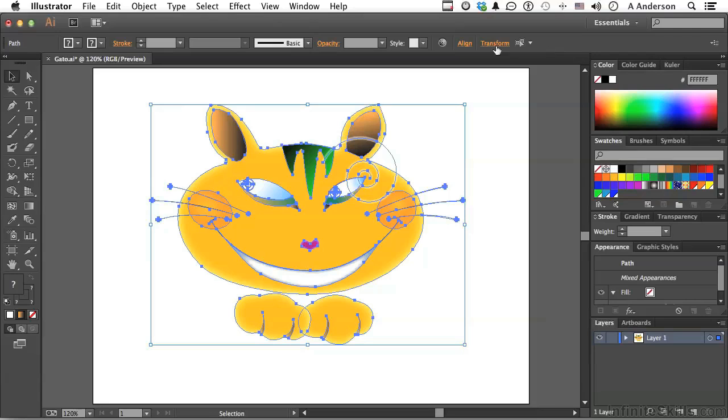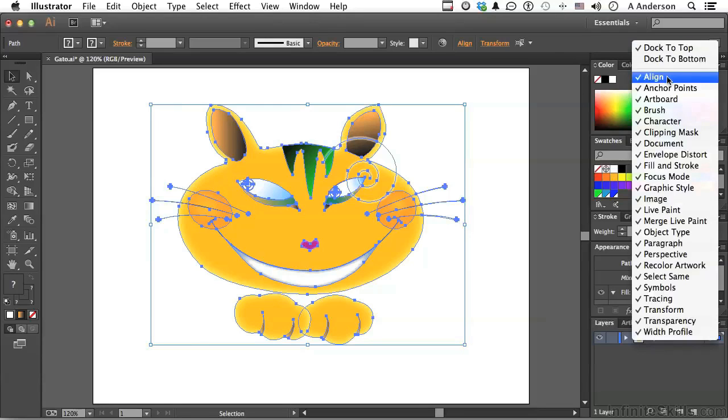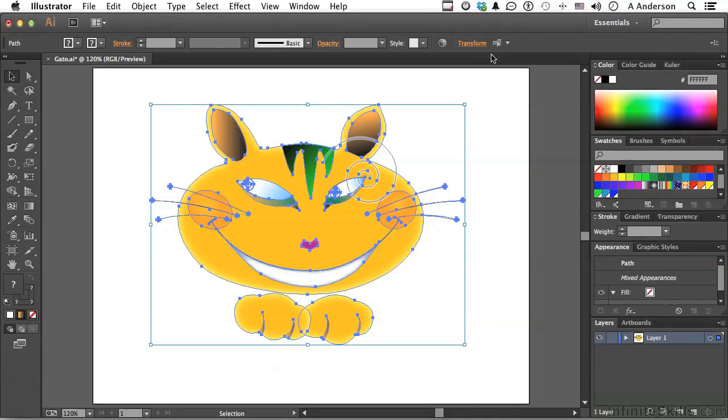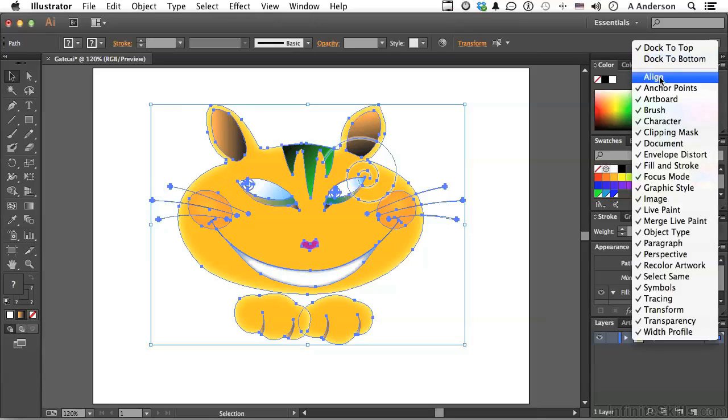But if you don't want to see something, we already mentioned this, but you click here. I don't need align. I don't use it from up there. I don't need transform, whatever. You can turn them off, which means if there is a lot of stuff up here, it may give you room for other things. Let me go ahead and turn that back on again.